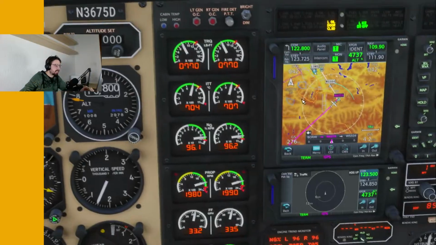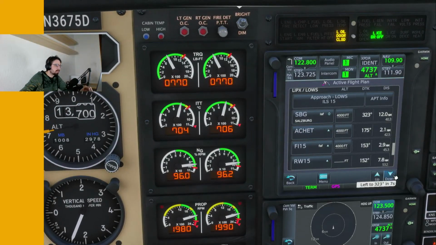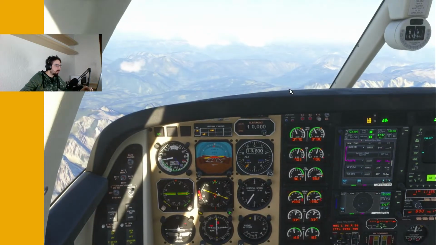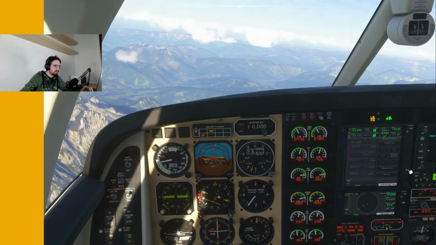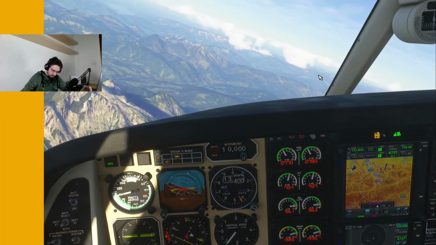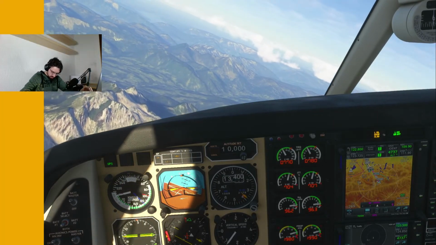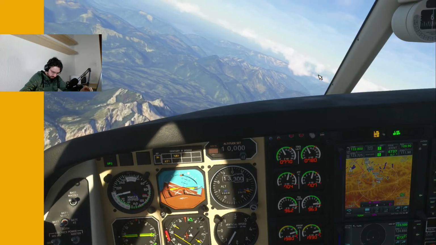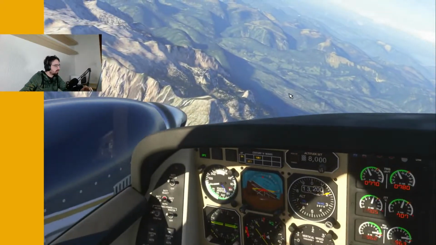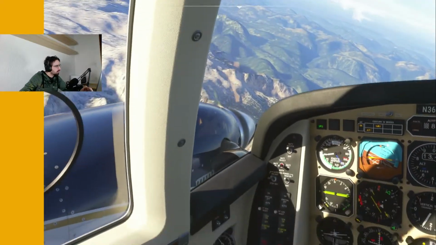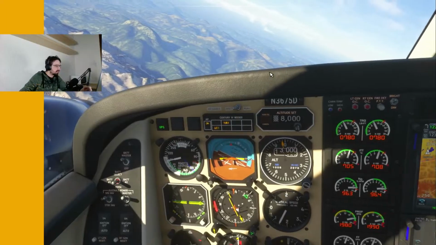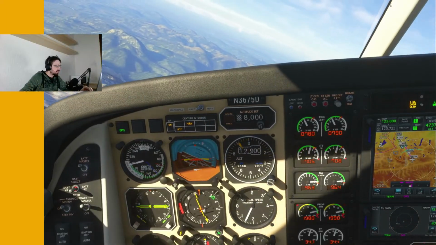Okay, when we turn, I'm gonna go direct to Whiskey Sierra. Okay, right now. Direct activate. Let's go. And descent 8,000 feet. Okay. Wow, look at this turn. Oh my god. Over the mountain here. Wow.